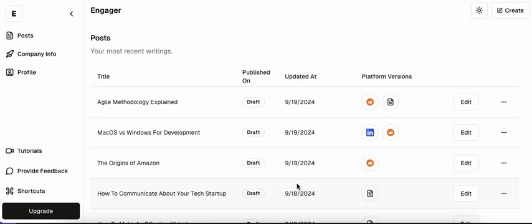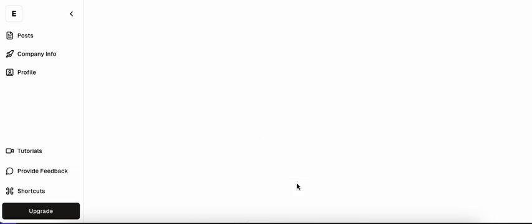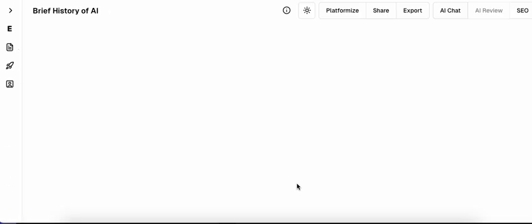At the moment, what Engager is doing is redirecting me to the editor page where I can see my blog, and it's generating the initial content of my blog. So it's reading through the article that I've given it, and it's coming up with an engaging post for me. And very soon I'm going to be able to see that post.